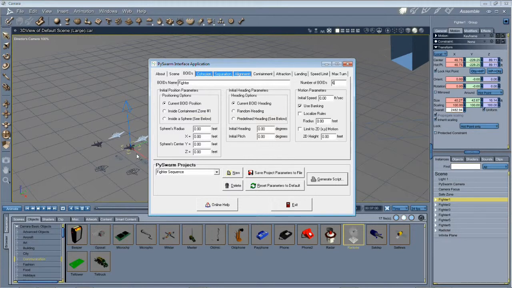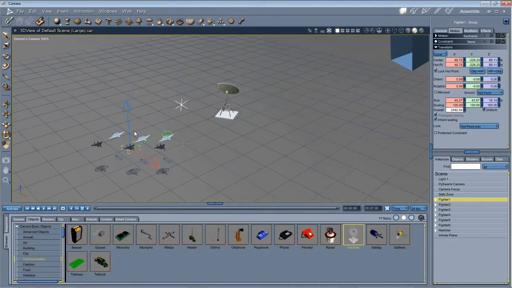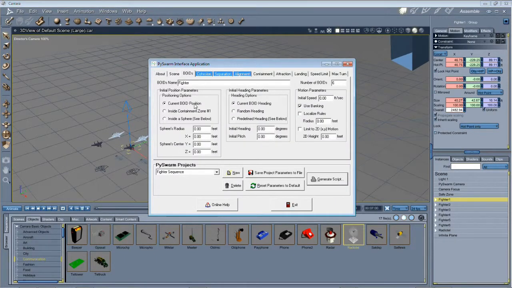Now, what that means in essence, if I go back to my scene, PySwarm will begin by looking at the location and the direction that the BOIDs are facing, and that is what it's going to start with if I have these two values set. And in order to do this, there's one additional setting I need to set, which is the initial speed, and I'm going to, let's say, start with a value of 100. So that's 100 feet per second.